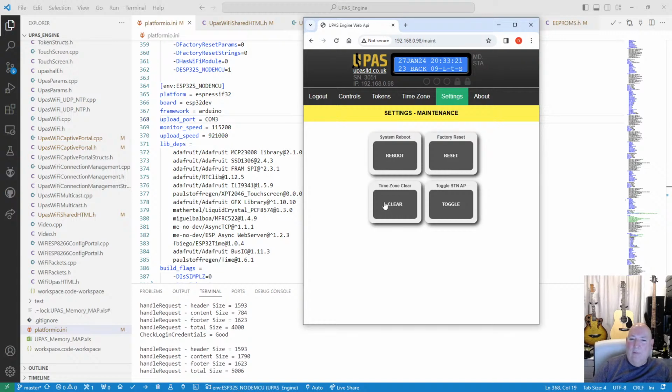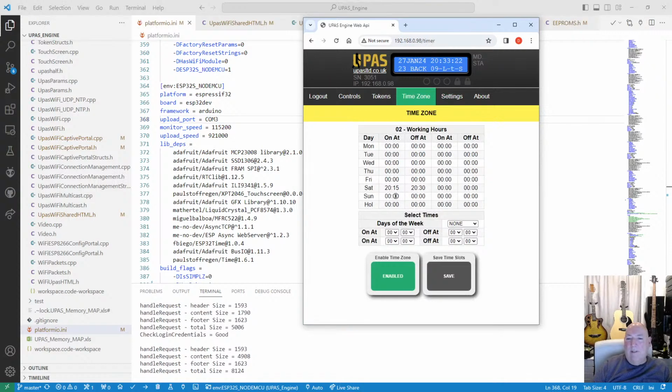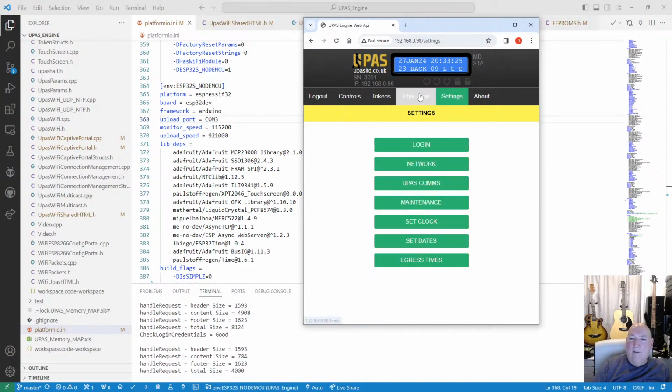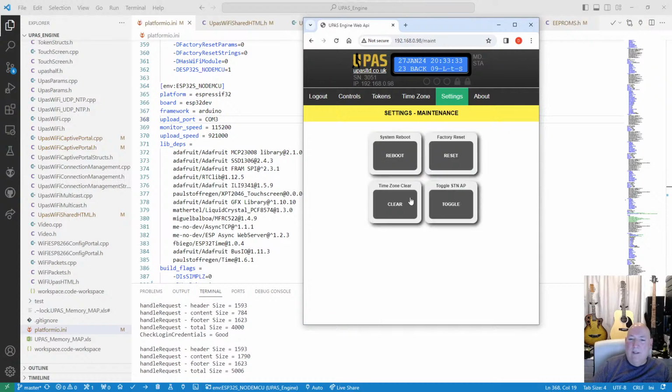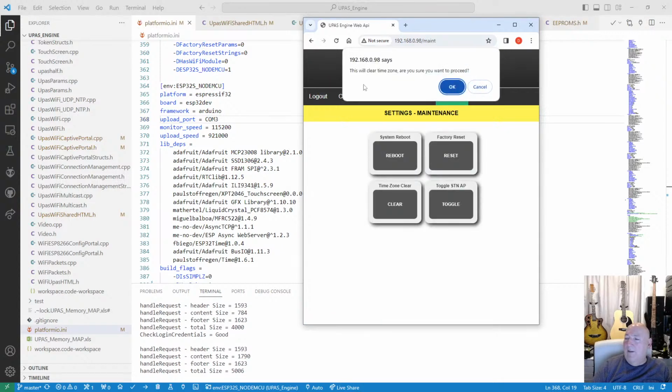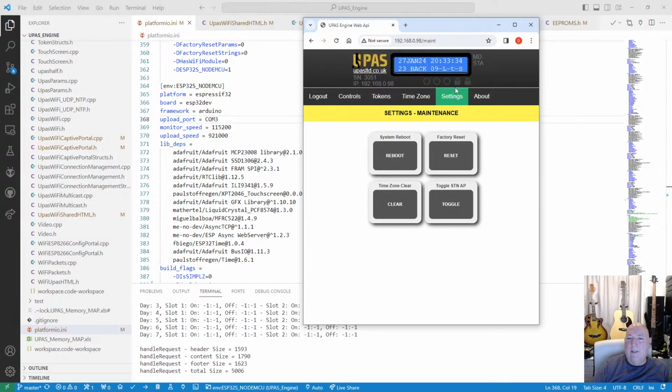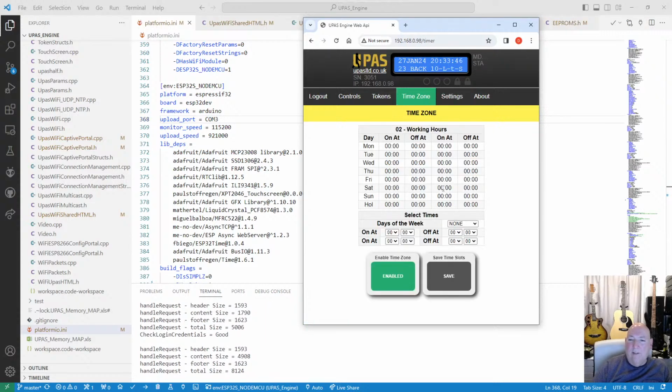You can clear a time zone. So if you see the time zone times there, you can either clear it from here and overwrite it, or if it's corrupt or you just want to clear it, you can go to maintenance, clear the zone. It'll say, this will clear the time zone. Are you sure you want to proceed? Yes. And you can see it's cleared some stuff down there. If you go back over here, it's gone. Just in case.